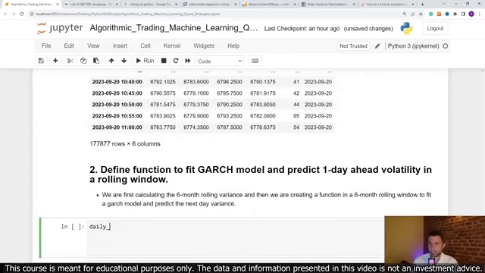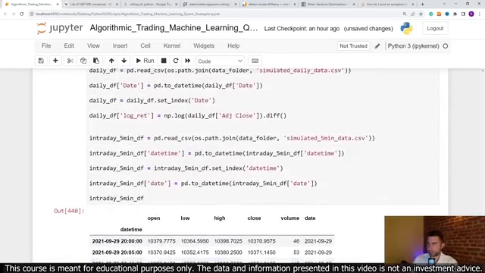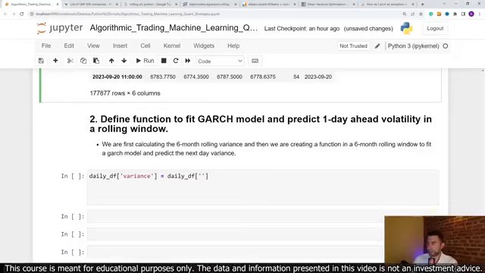First, you start by calculating on the daily data frame the variance, or actually the rolling 6 months variance of the log return. That would be the variance.